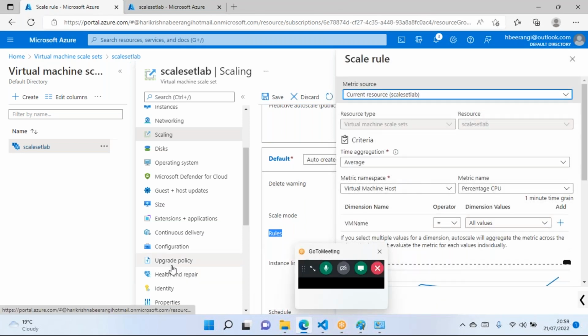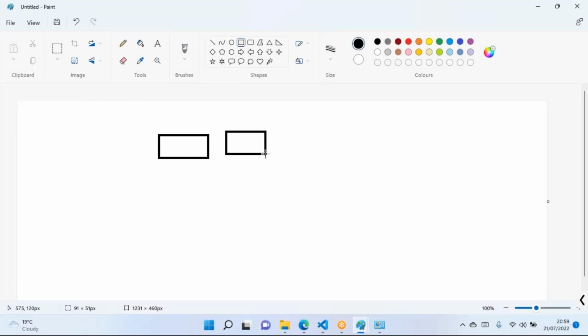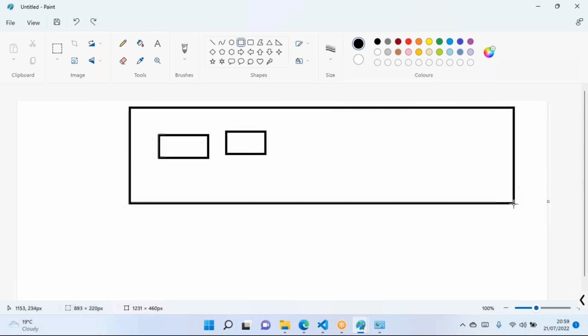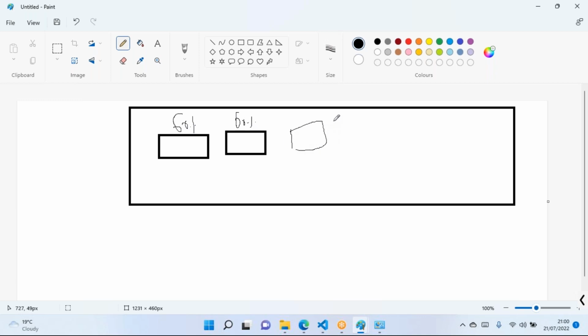For example, you have got 2 virtual machines in your scale set. My rule is, okay, this is a scale set, and my rule is whenever the load on these two virtual machines is greater than 60%, then I need additional 2 servers. This is a scale up condition, or we can call it scale in and scale out. This is the scale in rule.